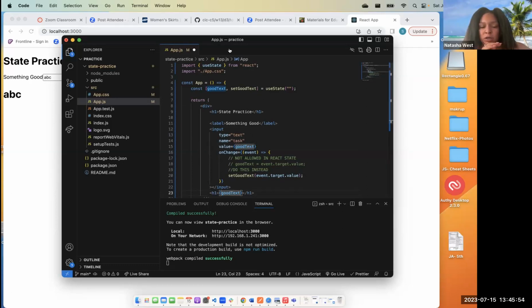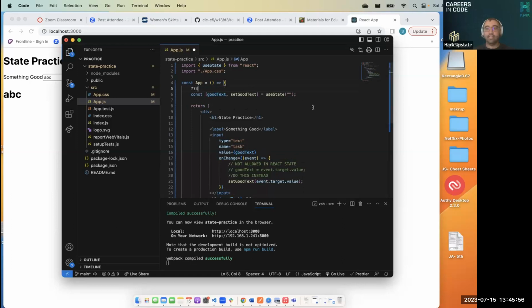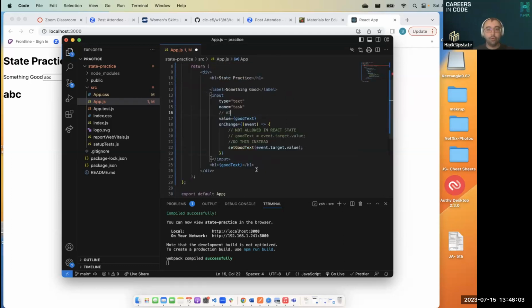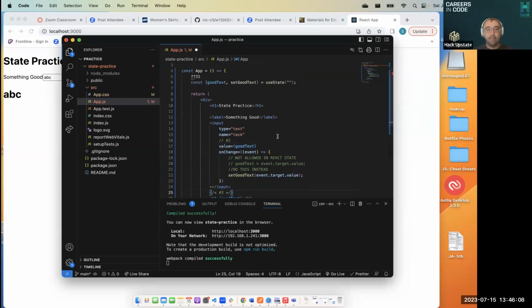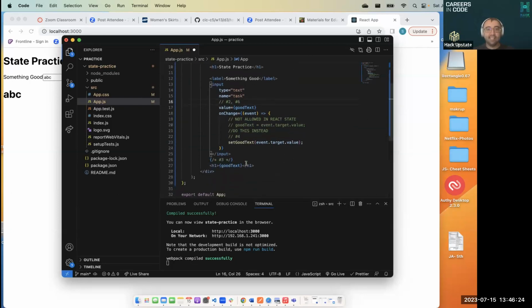Got it. Okay. So it goes, and sorry for hijacking your screen, Sequota. It goes 1, 2, 3, and then 4. Oops. 5, 6, 7.